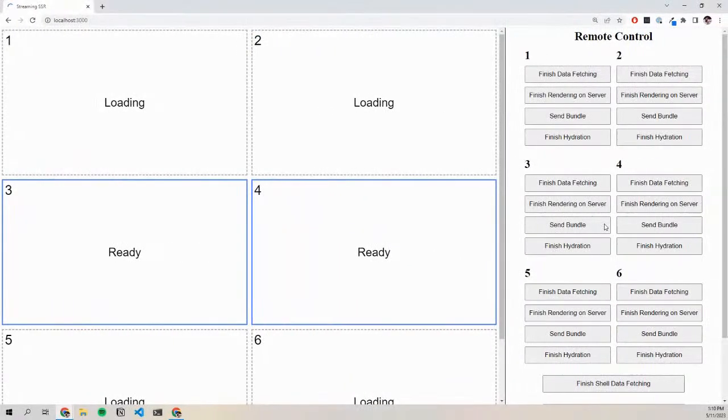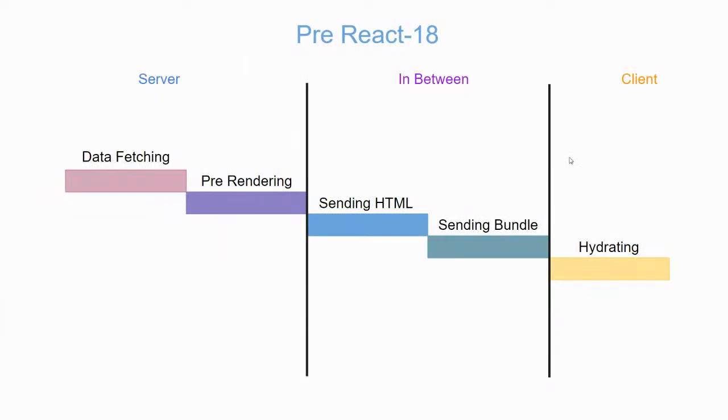But now with streaming SSR, we actually do everything. We do data fetching, we do rendering on the server, we send bundles, we do hydration, we do everything. We do those things everywhere. We do this work on the server and on the client, all at once, because they all happen in parallel and independently. So there we have it. With streaming SSR, we can do everything, everywhere, all at once.